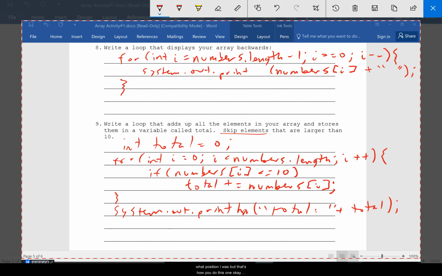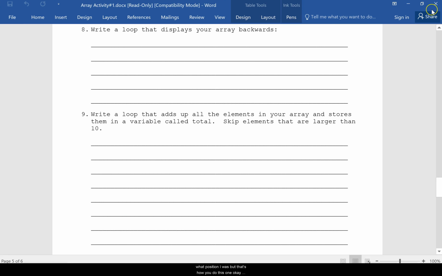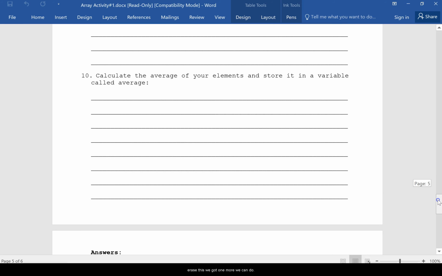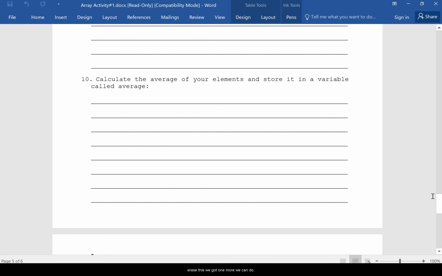And let me erase this. We got one more we can do, we'll call it a day. And the answers will be on the back here if you guys want to open this up and print it and then practice it on your own.